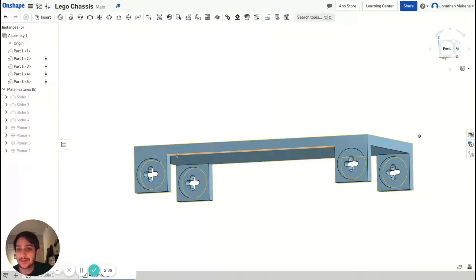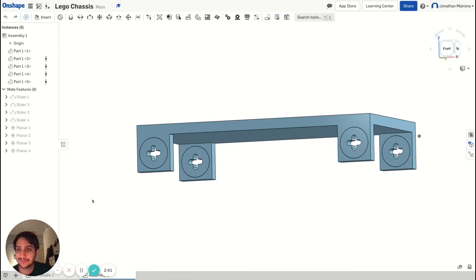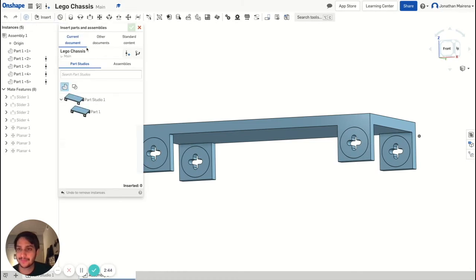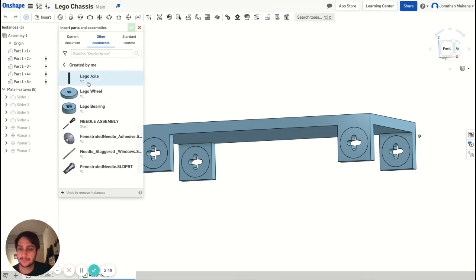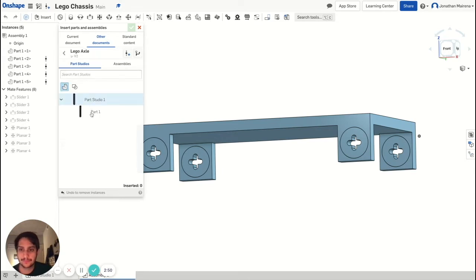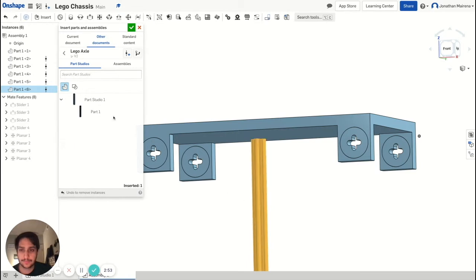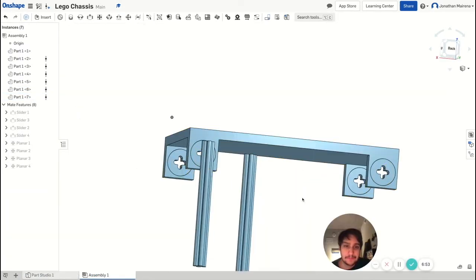So now let's insert the axles. We're going to want two axles, one for the front, one for the back. Now we're going to connect them to the bearings. To do that, we're going to use first the slider mate, and then we're going to do an offset planar mate. An offset about 0.3 should be enough to have the wheels fit in fine.